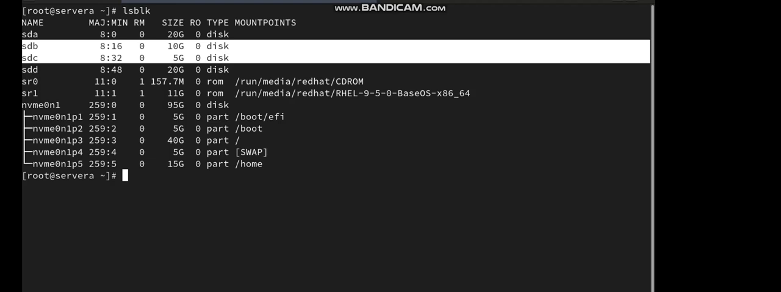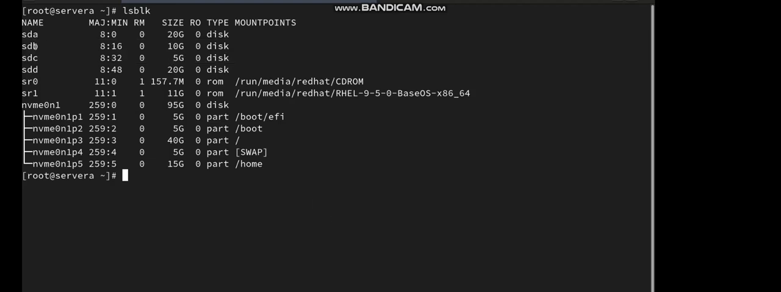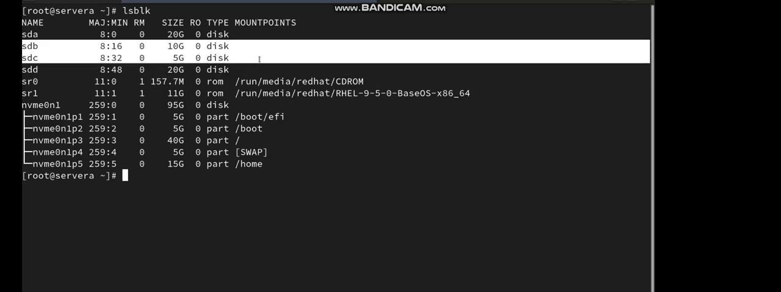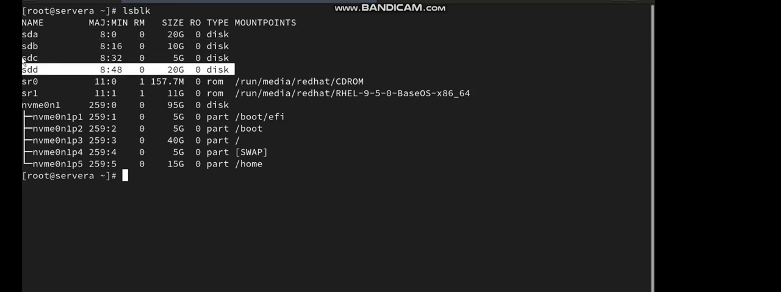The lsblk command will list all the devices: sda, sdb, sdc. I've added two new devices, sdb and sdc. sdd I've already used for the SCSI practicals.